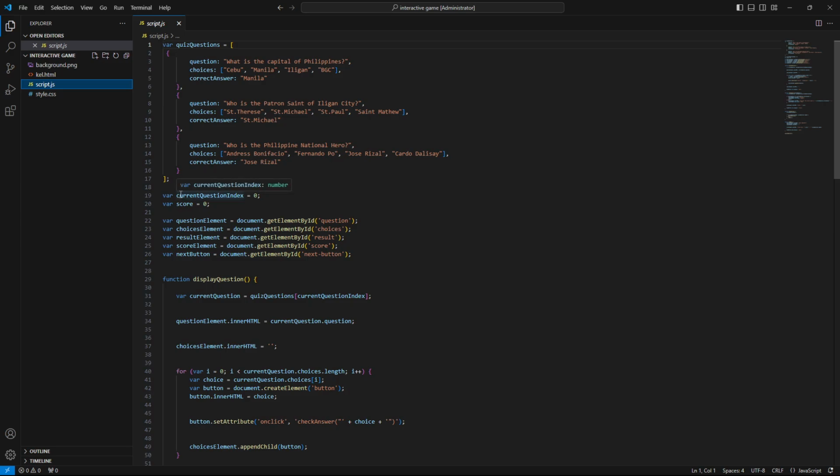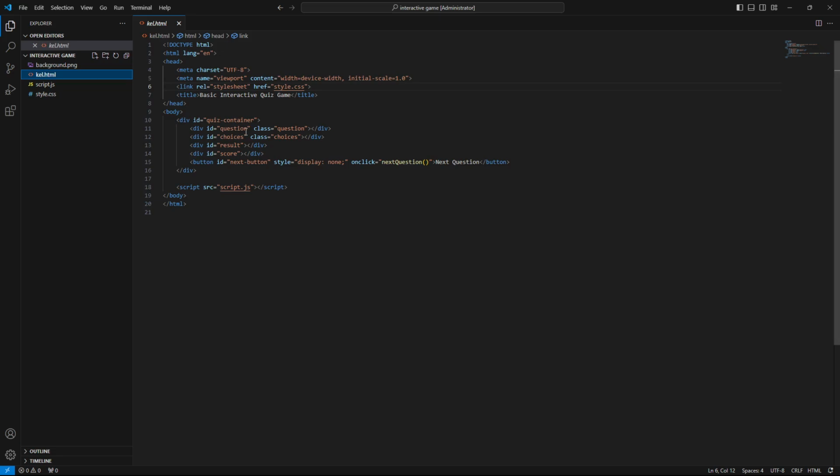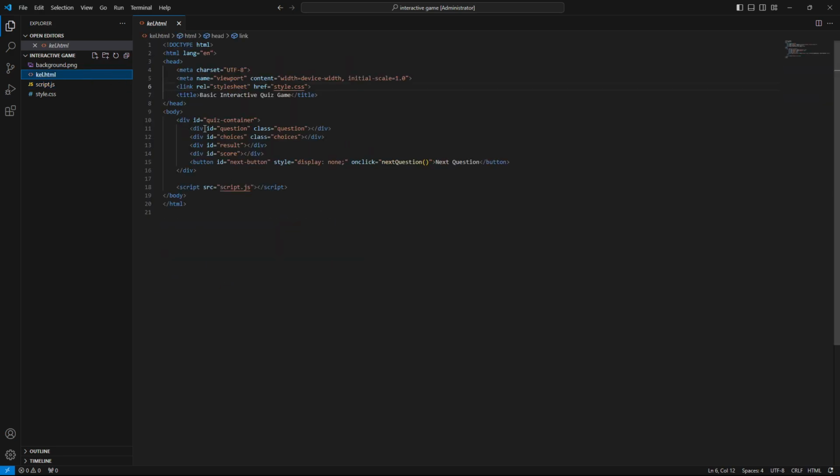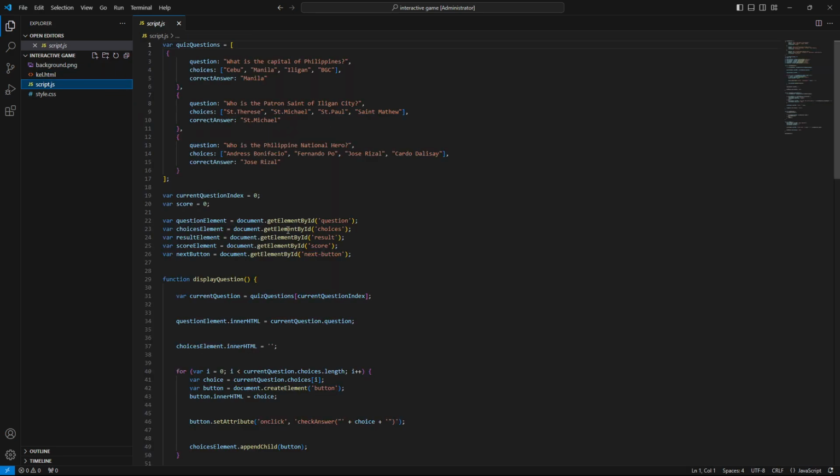Then next, to track the state of the quiz, I will put var current question index 0, var score 0. Then here I will make a variable to contain the ID of this, which is questions element, document dot get element by ID. So this ID, there is questions. Next is the var choices element, document get element by ID choices, which is this.